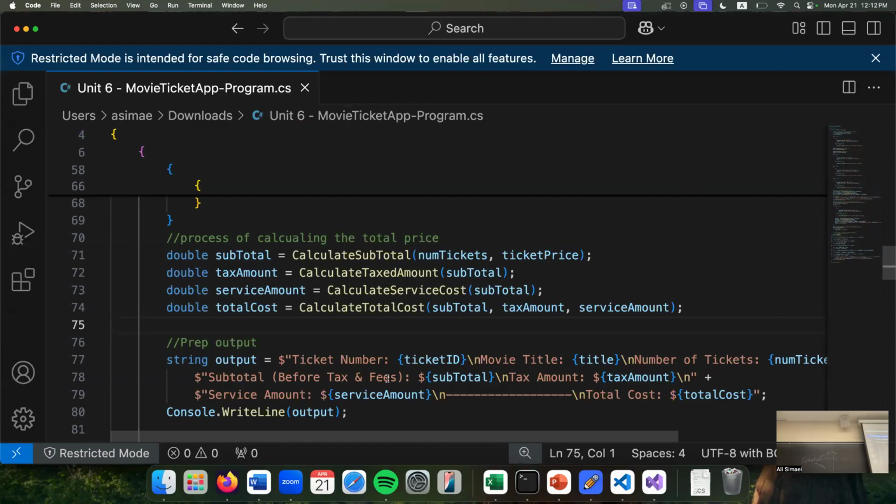Then we can also pass the subtotal to calculate the tax amount. Based on the subtotal and the tax rate, what would be the tax amount? And then again, the service amount. So we calculate the service amount and store it, and then pass this information to the other method that would add up all the information and finally calculate the total cost price. And then we would issue the ticket.